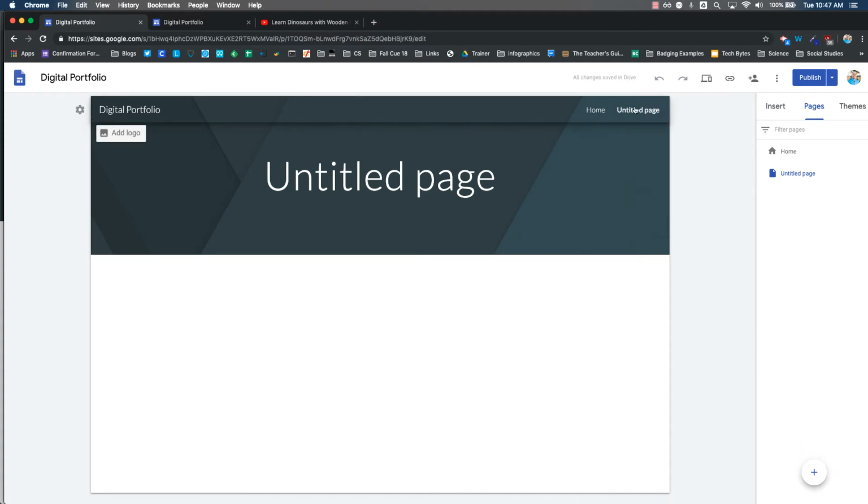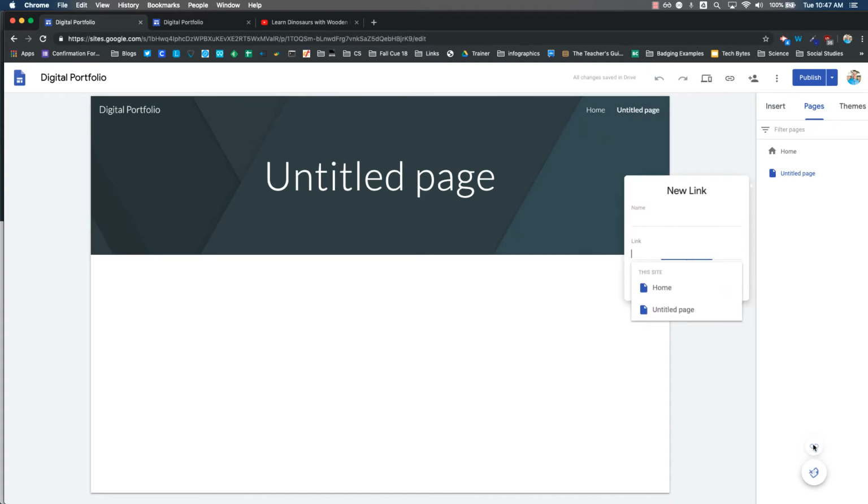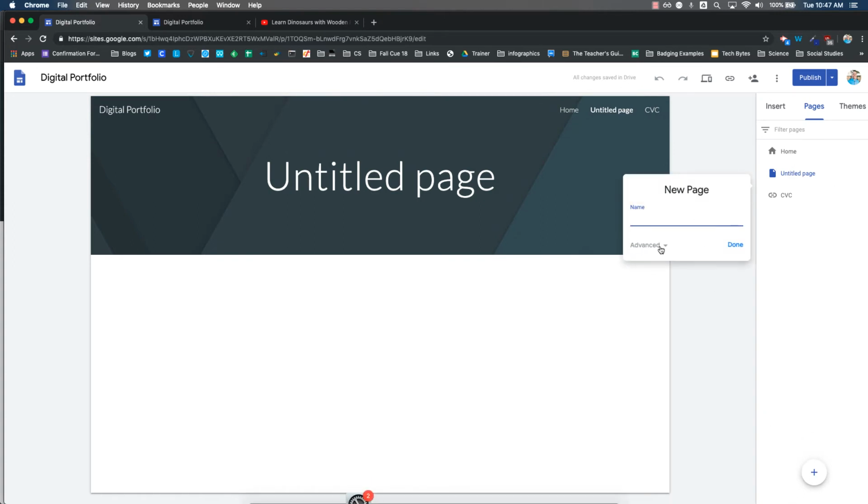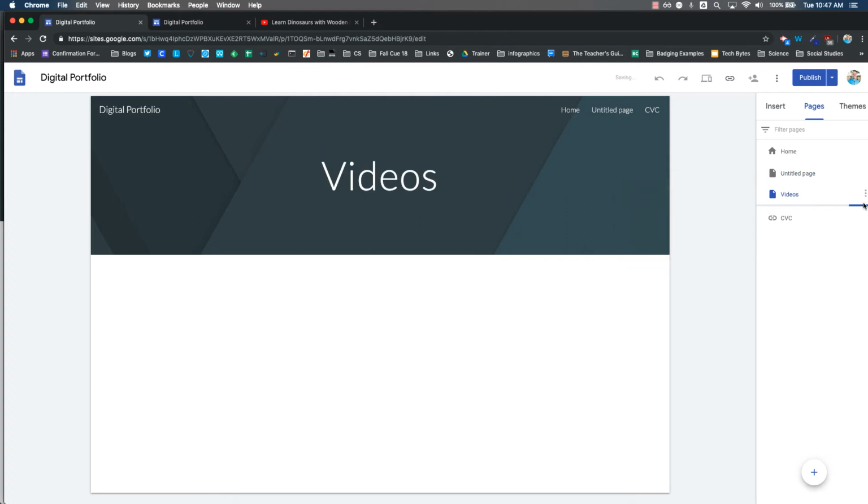So one thing right there, if I go right here, I can add a link. So there would just be a link right here. Like if I wanted a link right here and we do cvc.org, I could say CVC. This right here will now take me to cvc.org. It will take me away from my website. So I can add links as well. Or I can just add new pages and like say videos. Maybe I'm having one for videos.